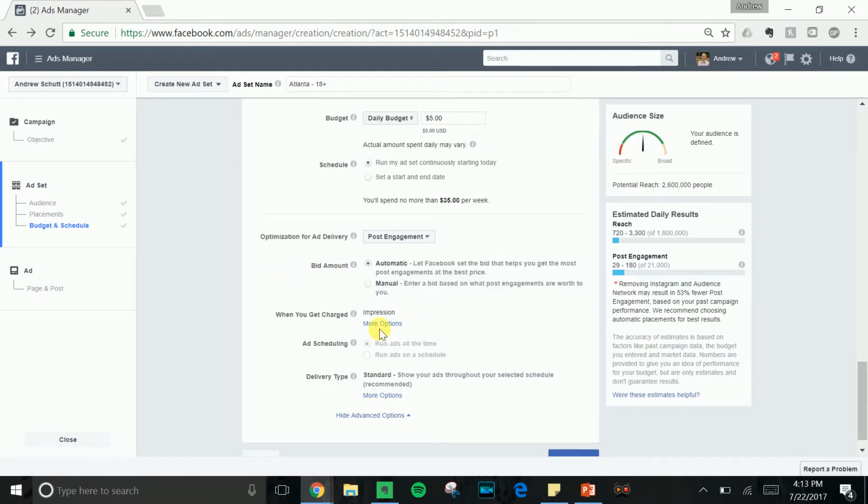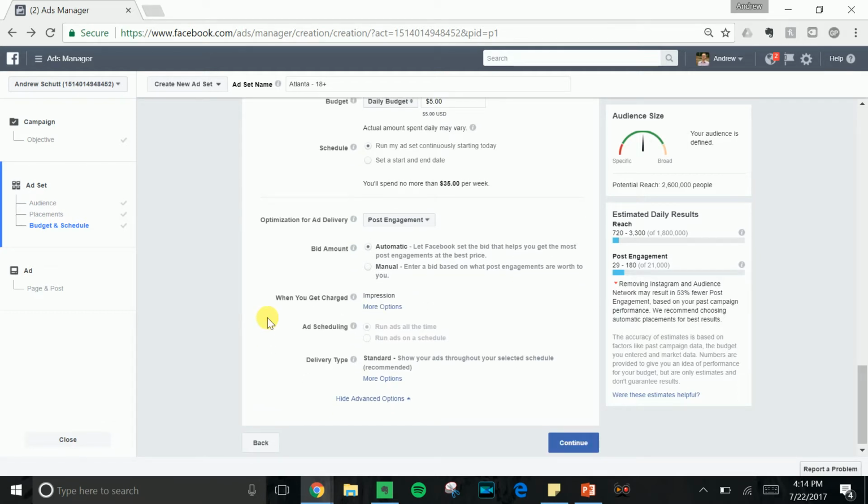There's also some options here for when you get charged, per impression or per post engagement. Per impression, you get charged when people see your ad. For post engagement, you get charged when people engage with your post. So we're going to leave it as impression. And then after you do that, there's a couple other options here, but again, we're going to keep it simple. Go and continue on here.